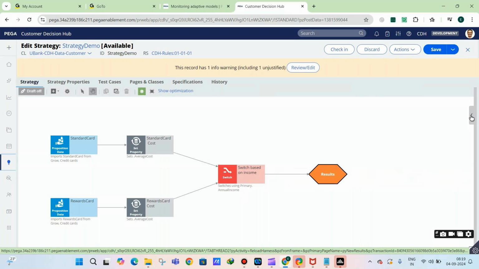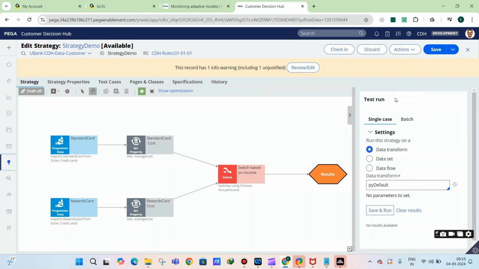So same procedure. How do we test it? How do we run the strategy? How do we test the strategy? In order to test the strategy, you will do single case or batch run. But till now we did not see the customer data. That's why we did not select anything. Now we are seeing the customer data. We need to create a data transform. Three options are there. We'll see these two options in the coming sessions, but today we'll be seeing data transform.